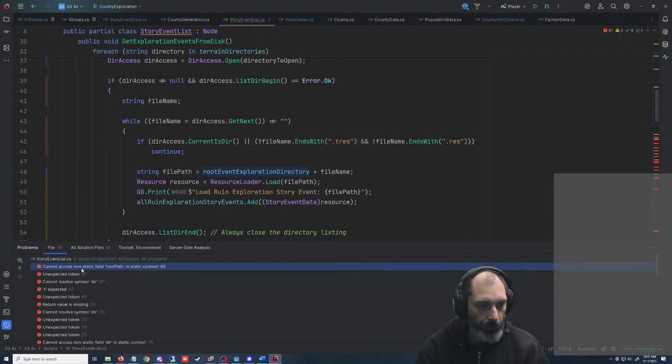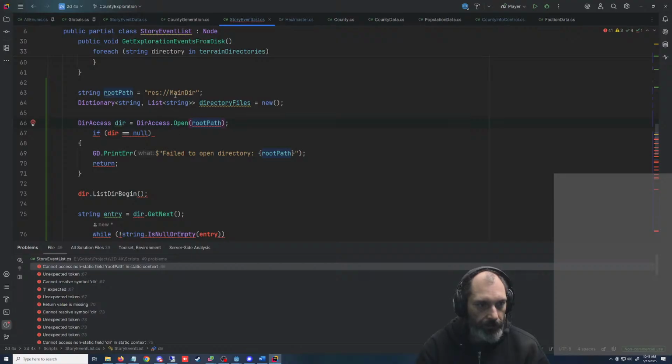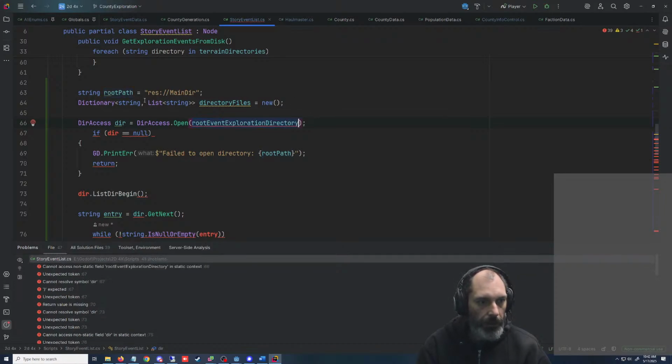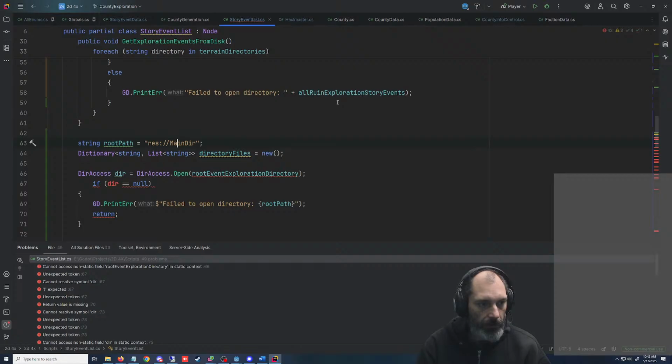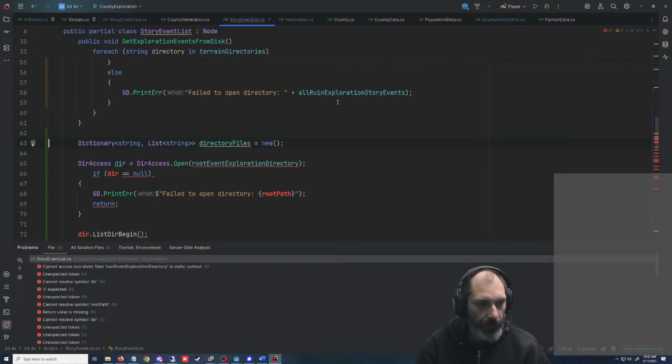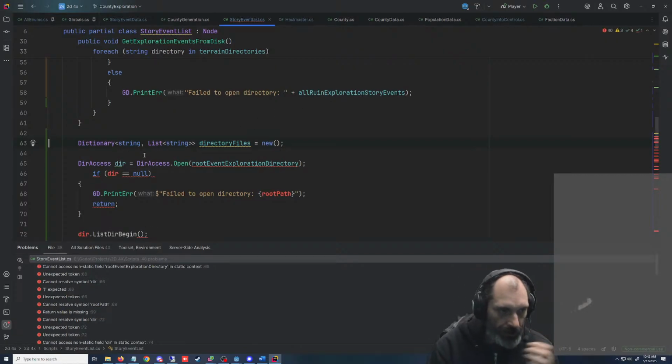We're gonna go down to probably this first error here. We're gonna put it here. And then we're gonna get rid of this thing. And then root path. Yeah, we're gonna get rid of that thing. And then we have this stupid dictionary.